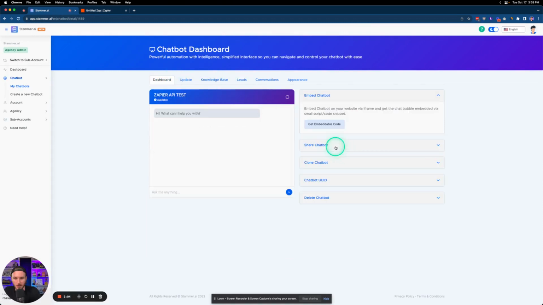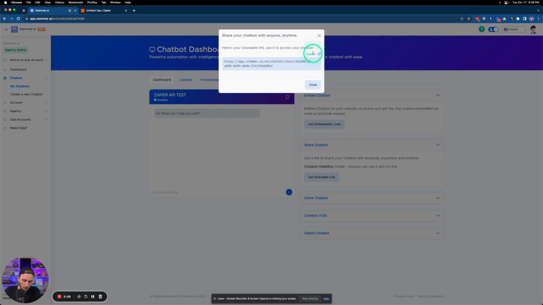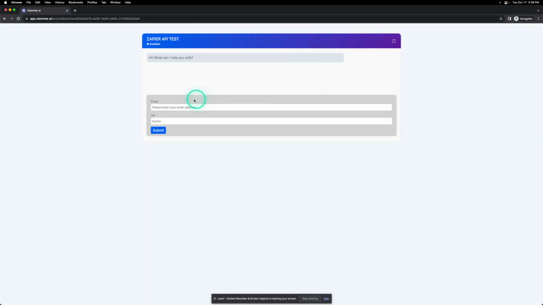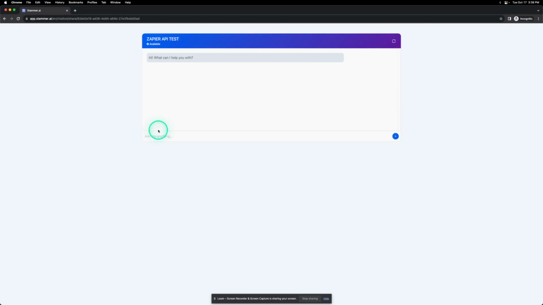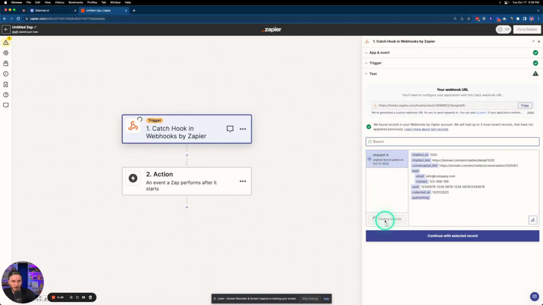So if you go into the chatbot dashboard, get shareable link, and then open this in a new tab, then type in an email address and some information, and then we can send that data. And then if we go back into Zapier, find new records, we can see now that the data has filled in with the two different values, email and the car.